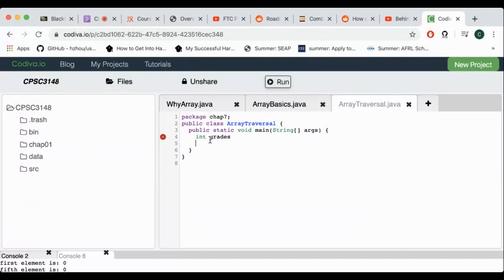This is array. Oops, I'm doing here. Square bracket and the name of the array, and we'll say equal to new integer. And let's just say we have, I don't know how many students I got. Let's just say 35. Okay. And so we'll just give a random number here.